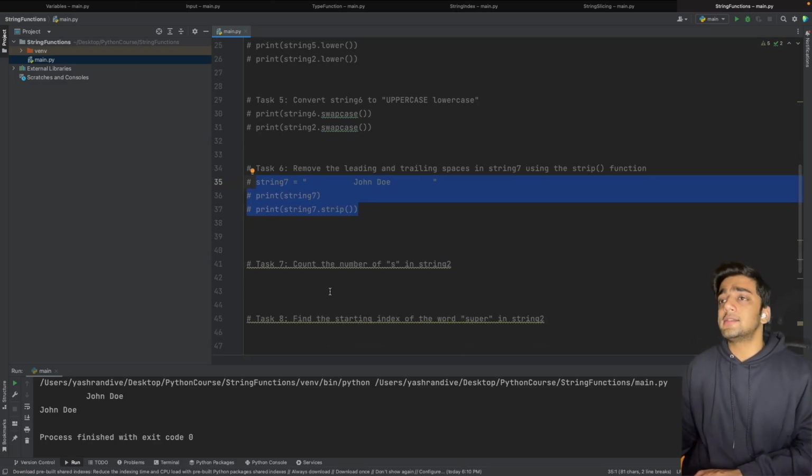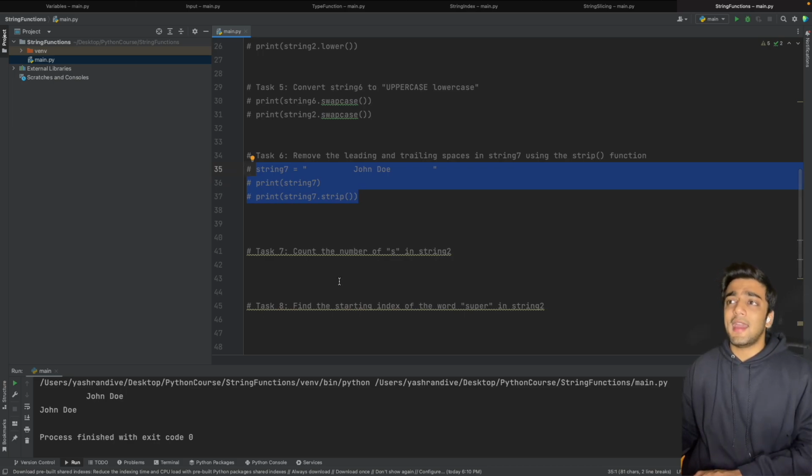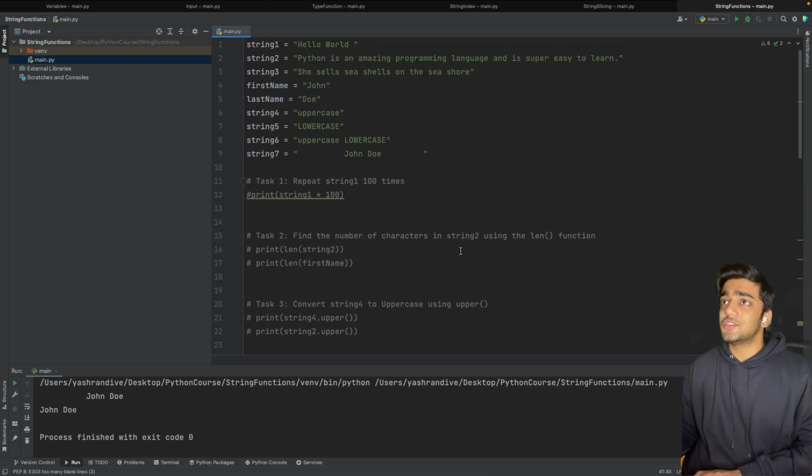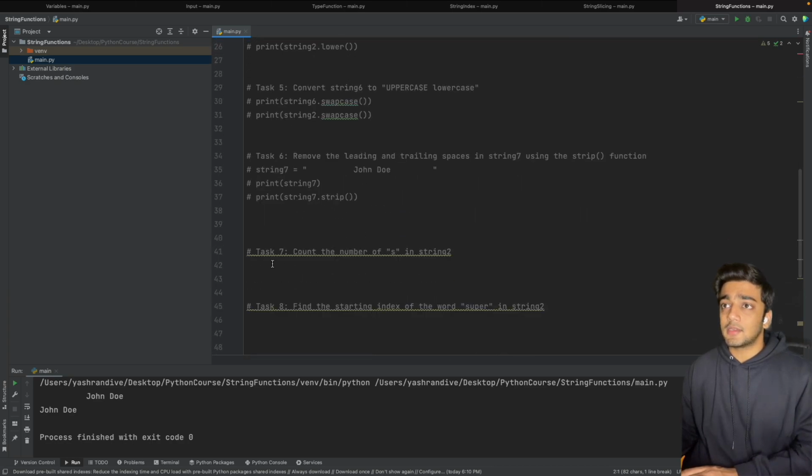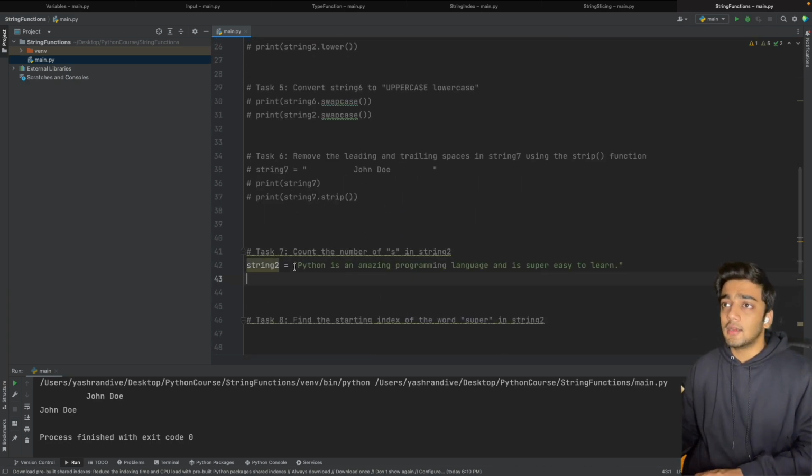So the next task asks us to count the number of s's in string 2. So we've got string 2 right here. I'm just going to copy it for reference and paste it here so that we can easily look at the string. Yeah, so what we want to do here is count the number of s's here. Let's count the number of s's in the string manually first. So we've got an s here, so that's 1. Then we've got 2, 3, 4, and that's it. So we should get a value 4 whenever we execute this function.